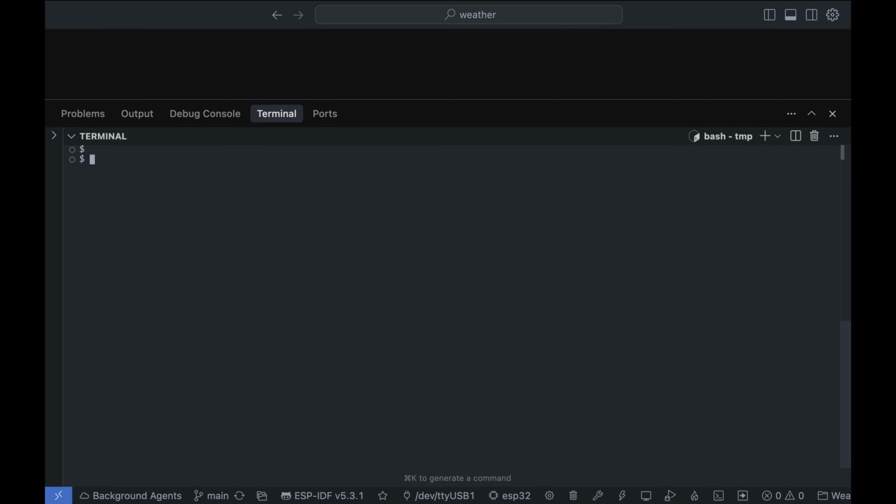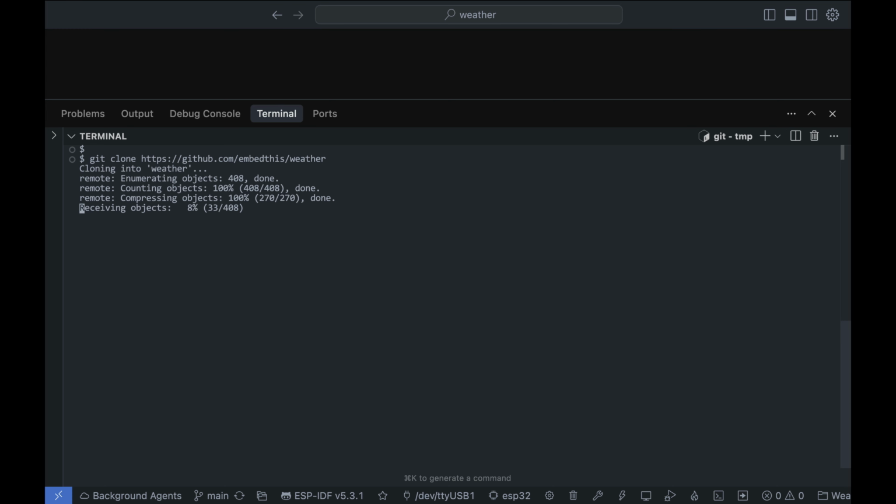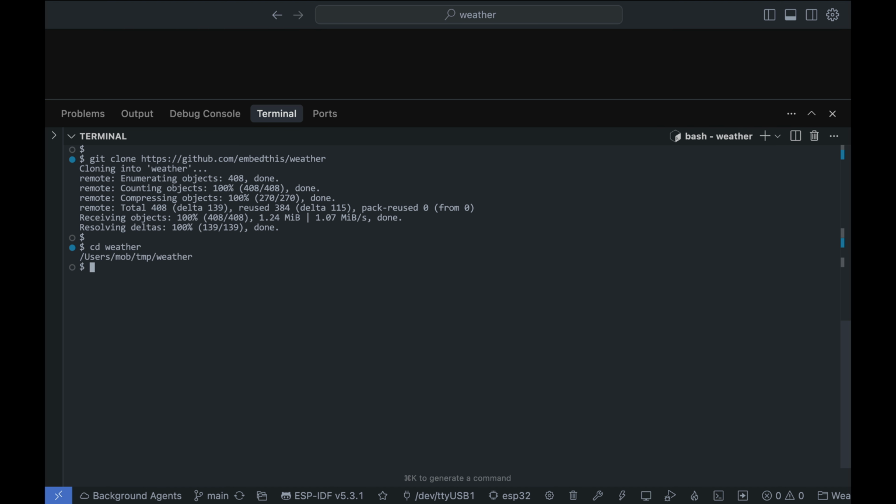The Weather app uses the Ioto agent library with a weather extension. The full source for the weather sample is hosted on GitHub at EmbedThis/weather. Open a terminal and clone this repository with git clone https://github.com/embedthis/weather. If you are using Windows, run WSL first. To build the weather extension and the Ioto library, type make.